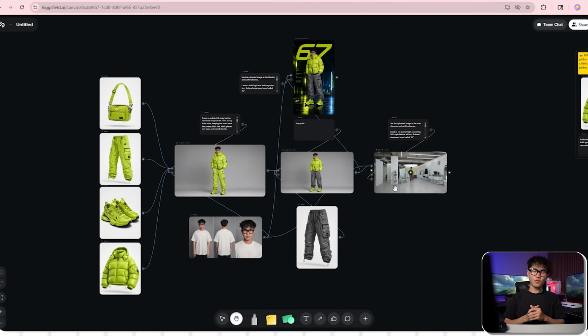That's Higgsfield AI's Canvas, and it's very simple for building and revising these workflows.